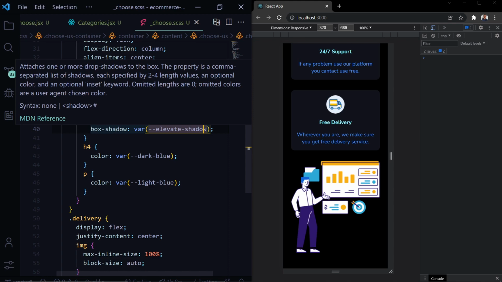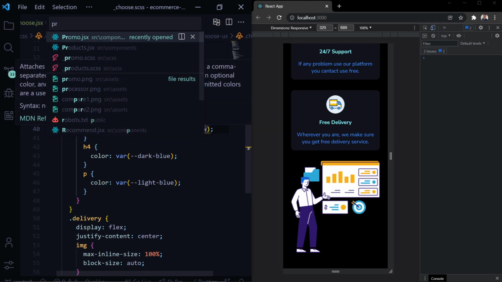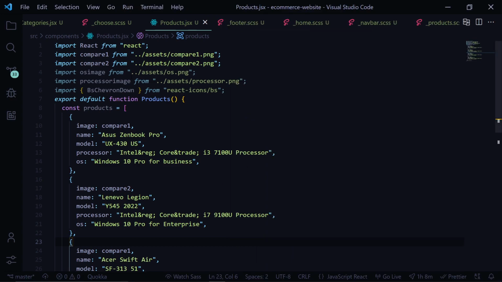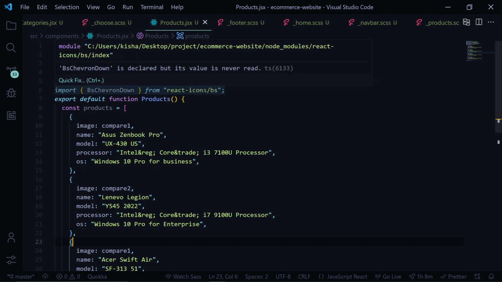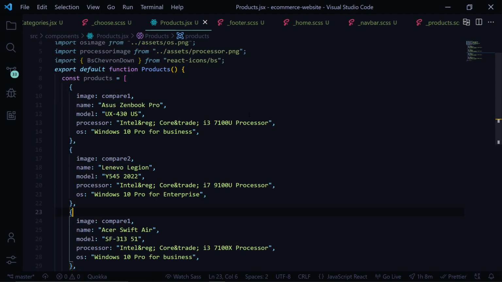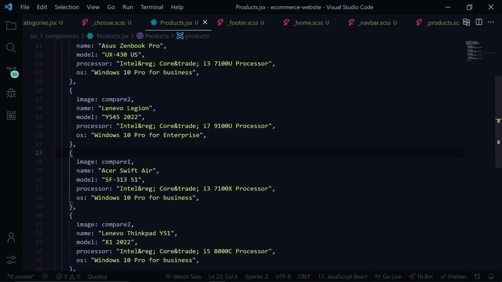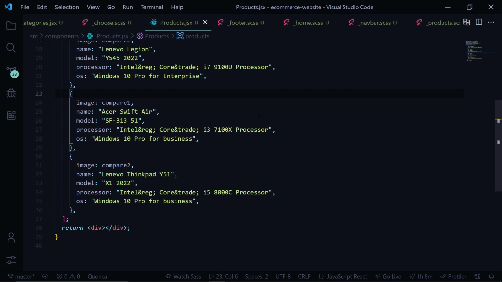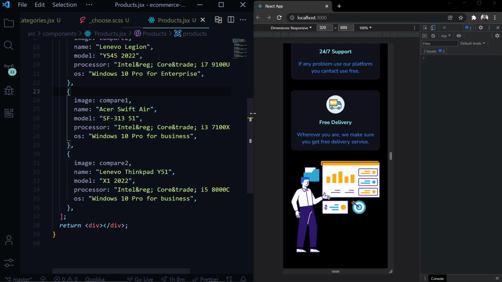Now we'll have the products. So let's head over to products.jsx. Here I have already imported the images, icons, and the data we need. So I'll just keep it here for a moment. You can pause the video and write it, or you can copy it from the description of the video.